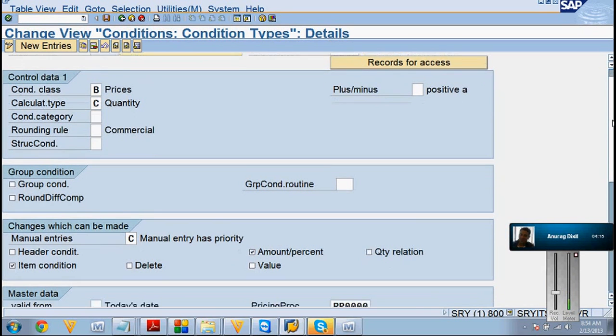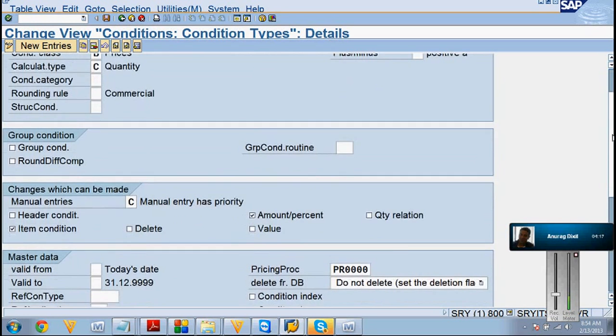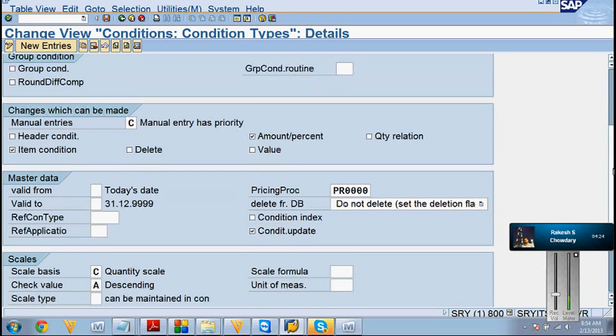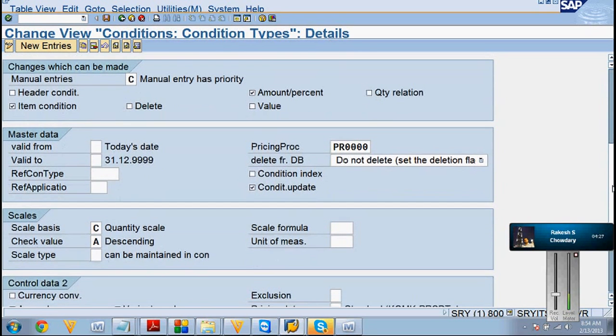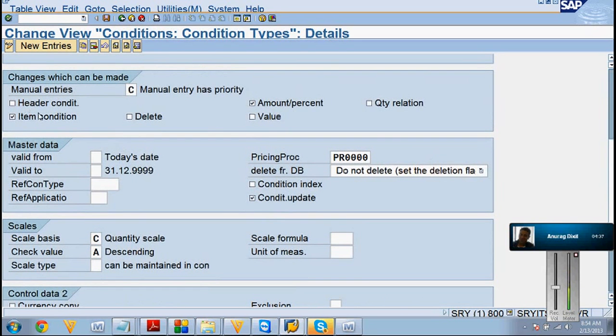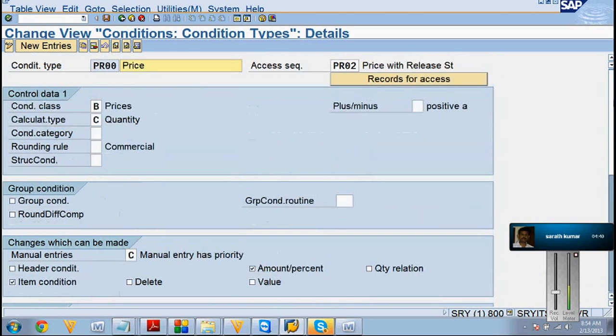These are some settings, like the group condition, which we discussed in the other class, and changes which can be made: header conditions which will affect the header, item conditions which will affect the item, then amount or percentage, or you can have quantity relation or value relation. Value means the total amount of what you bought, and on that basis I can also have my control. Manual entry has priority, so whenever changes are wanted, manual entry always has priority. These are some basic things which control the condition type.